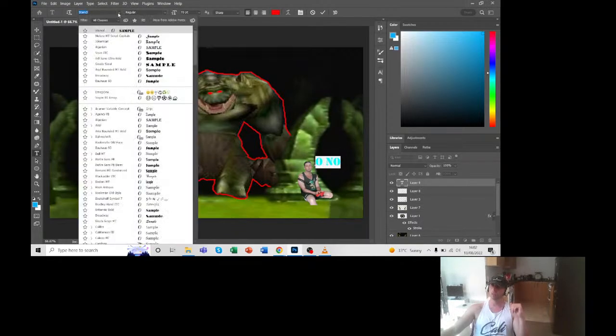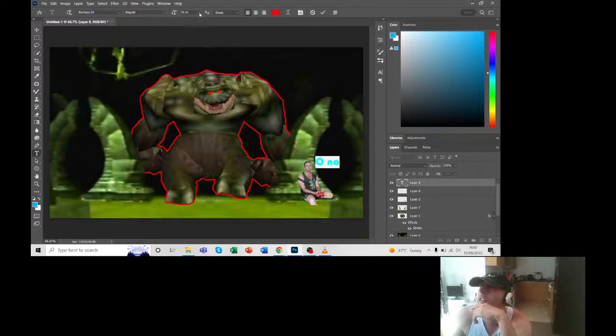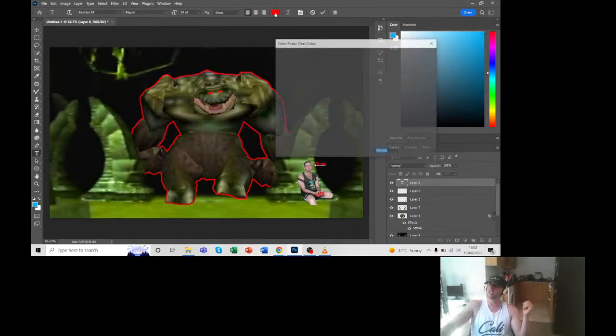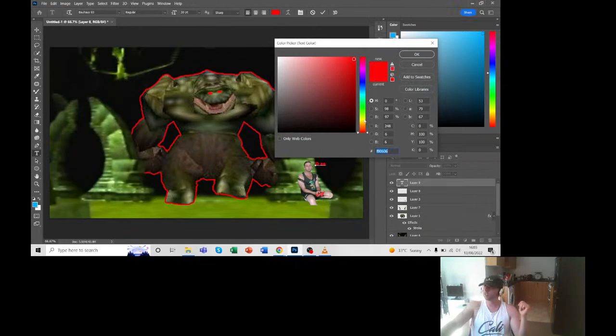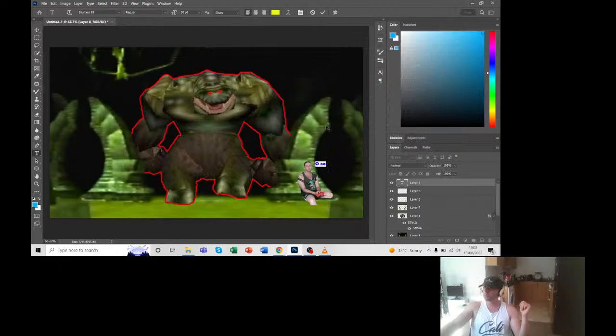Okay, we pick a very small size. That'll do. Still looks a bit big, so maybe we go down to like 40, maybe down to like 30. Cool. I don't like the red, so we can change the red to whatever. Yellow is quite a cowardly colour. Cool.